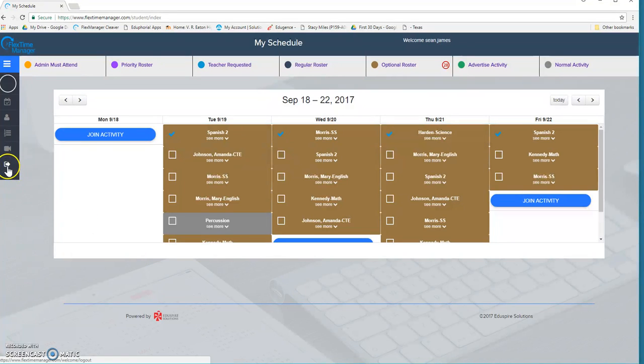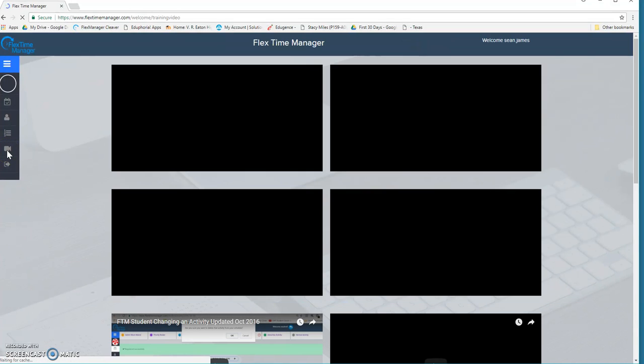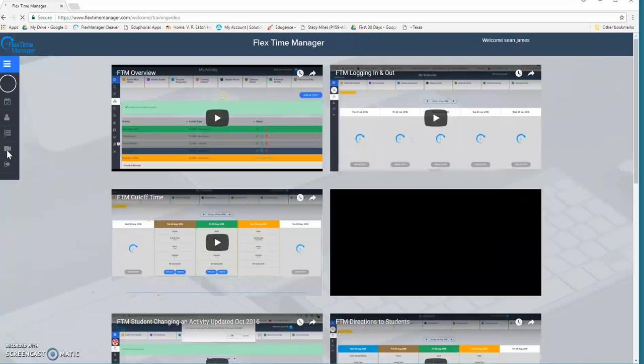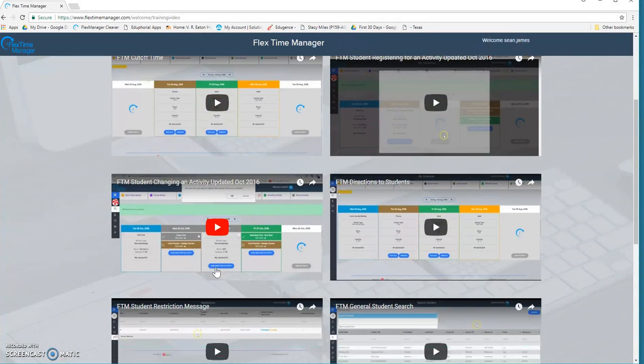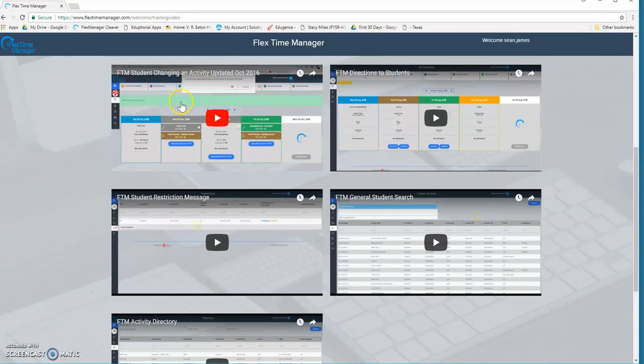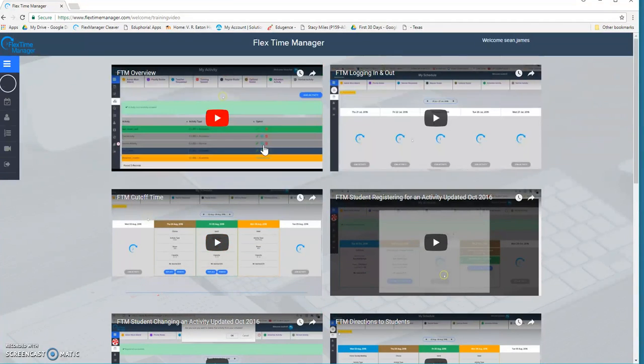And there are some videos here that will teach you more about the system. If anyone wants to go in and look at some of these videos, you're more than welcome to take a look. You can see this little video that I'm looking at right here, where you can see some different colors that might pop up on somebody's screen. But we look forward to your questions. We look forward to using FlexTime Manager.